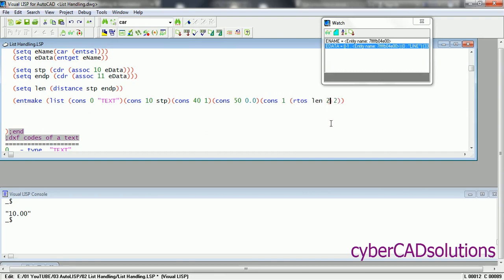So here we are doing two things. One is we are converting a number into string, and we are also controlling the number of decimal places to 2. So that is being given as the content of the text. So with this all the compulsory properties are completed. So put a closing parenthesis for list and again another closing parenthesis for entmake.